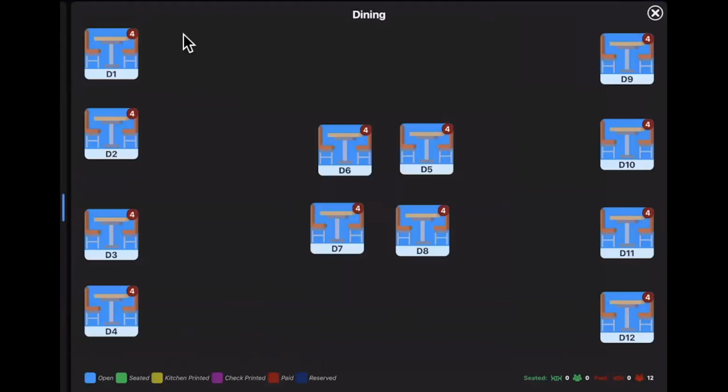Be simple, be thorough, and be confident. And to do that, you need to know every button that's on that screen and what it's going to do when you touch it.